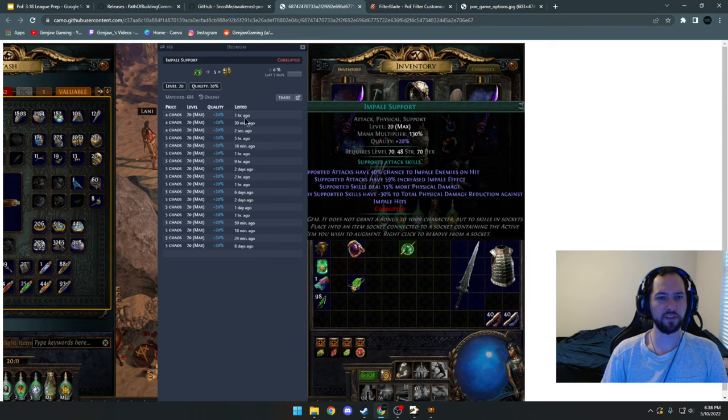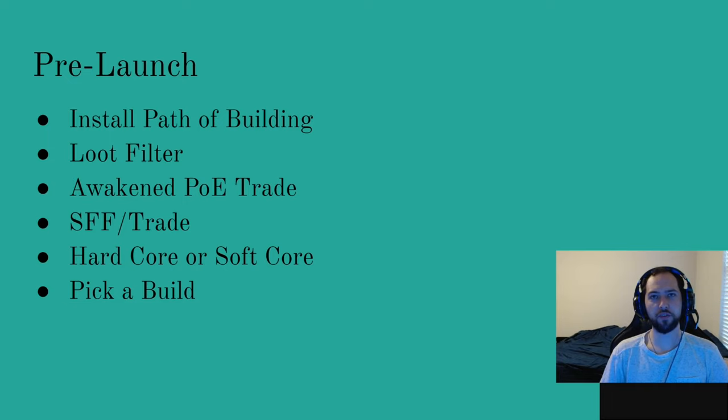Path of Exile has four ways that you can play the game. You can play it solo self-found, which means you can't trade with other players. You can play trade, which is trading with other players. And then you have hardcore and softcore. Now, hardcore means if your character dies, it's basically gone.